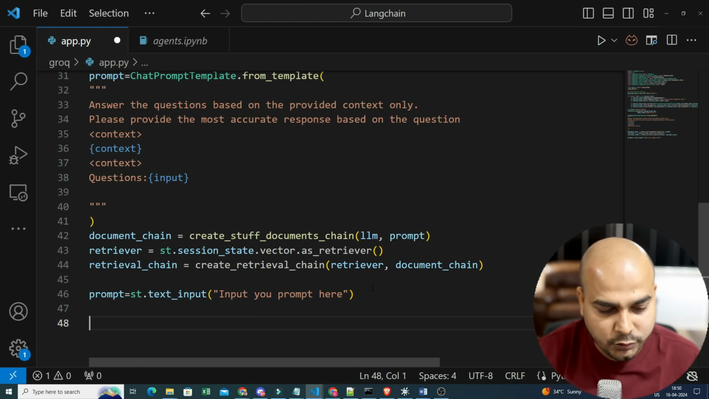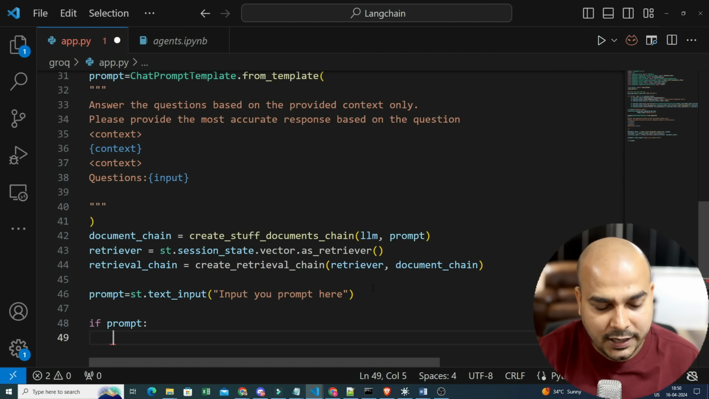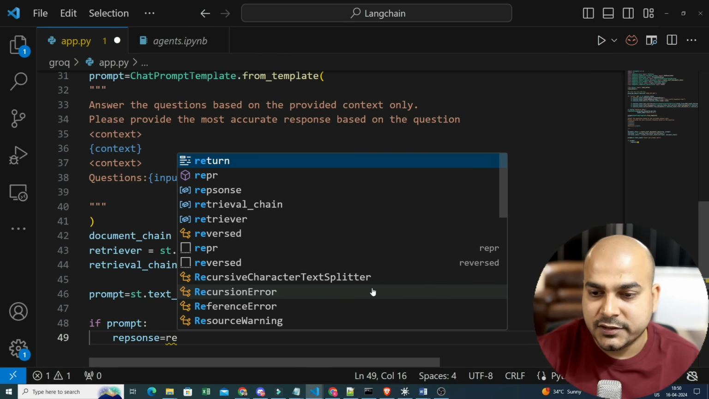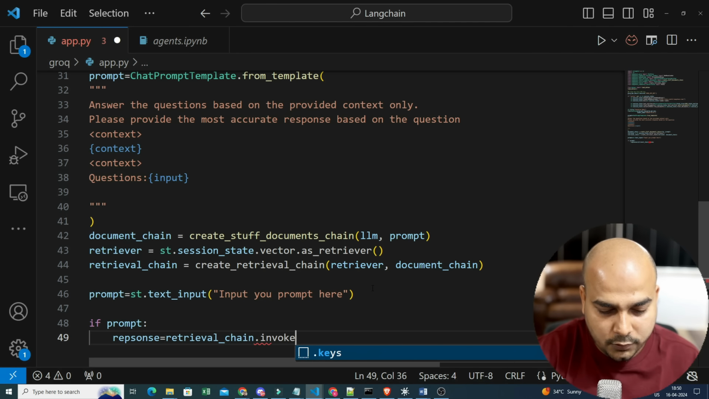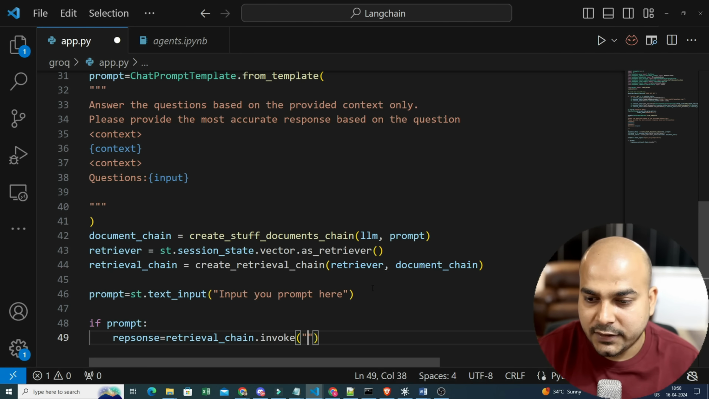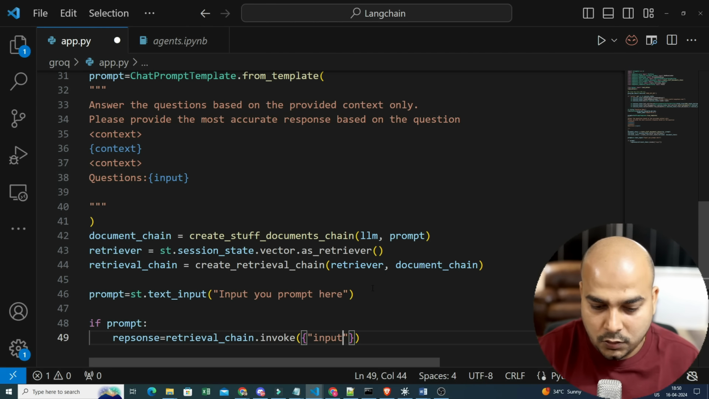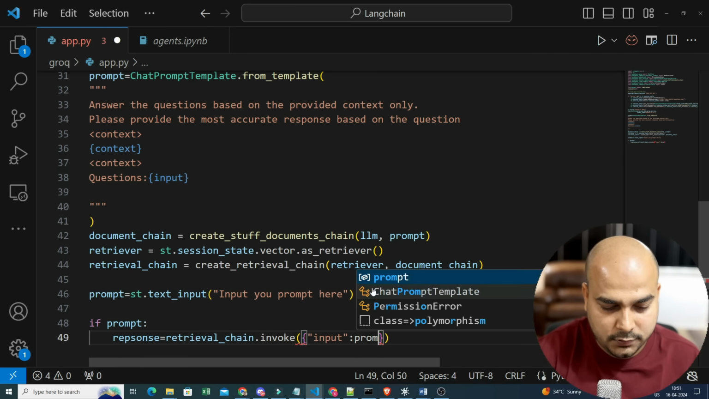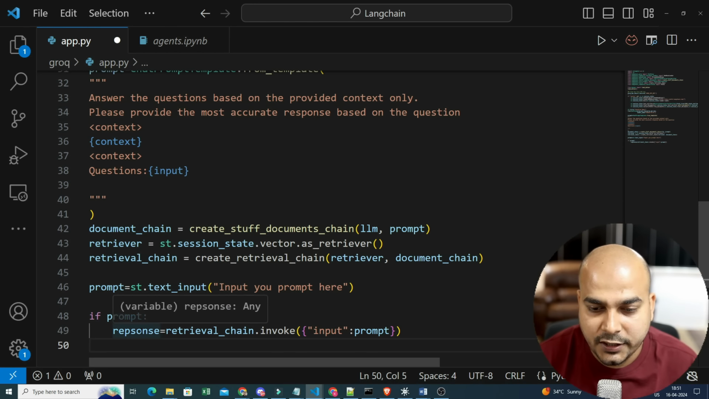Now all I have to do is write if prompt. If the prompt is there, I will write my response, and with respect to response I will be using this retrieval chain. So let me write retrieval_chain.invoke, and whatever input I'm giving should be in the form of a dictionary. Here I'm going to write input colon prompt. So this is also done. Perfect, I'll be able to get the response over here.